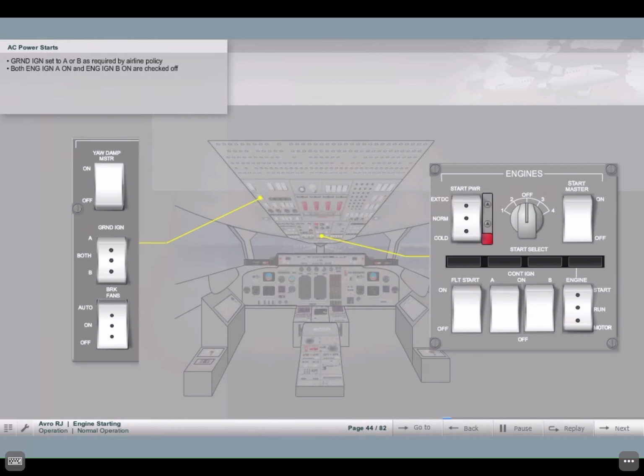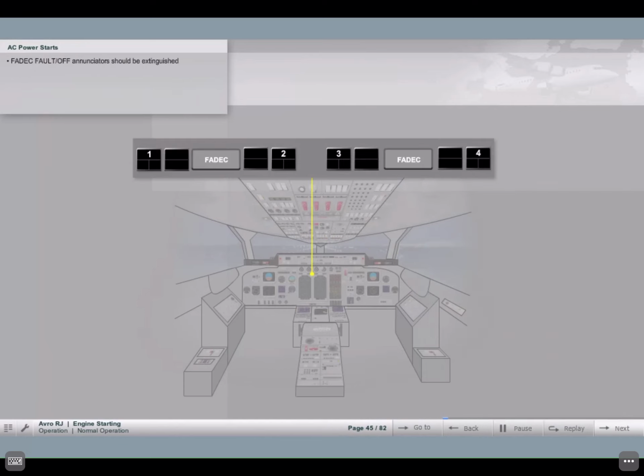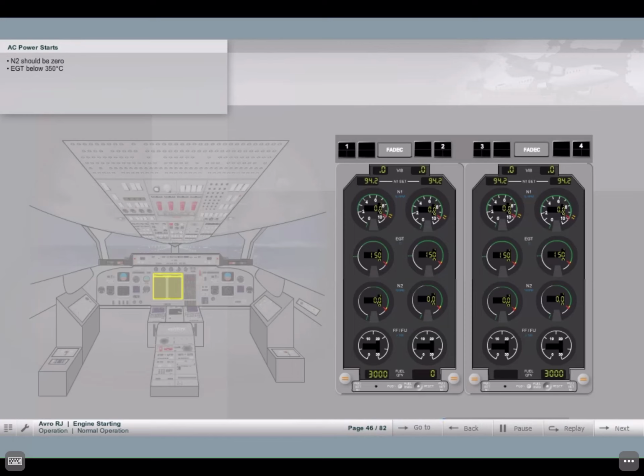After the AC bus bars have been powered, the ground ignition switch is set to either A or B as required by airline policy. The ignition systems are normally alternated on a daily off-sector basis. Both engine ignition A on and engine ignition B on annunciators are checked off. The FADEC fault off annunciator should be extinguished. N2 should be 0 and EGT below 350 degrees Celsius for each engine to be started.